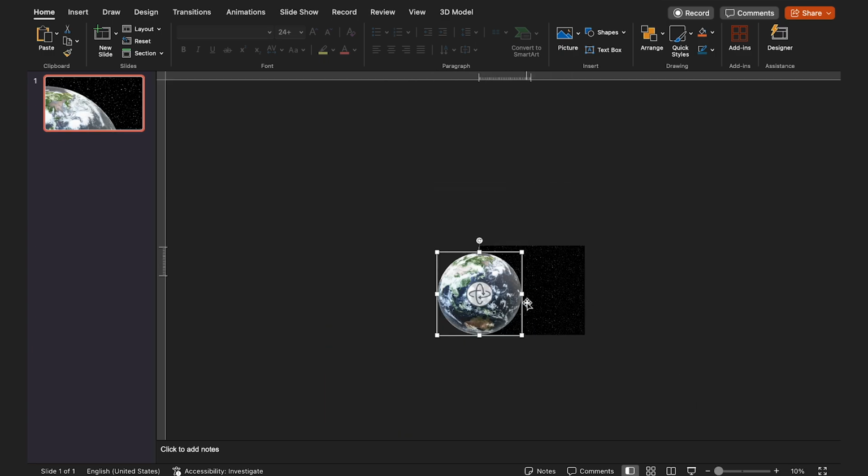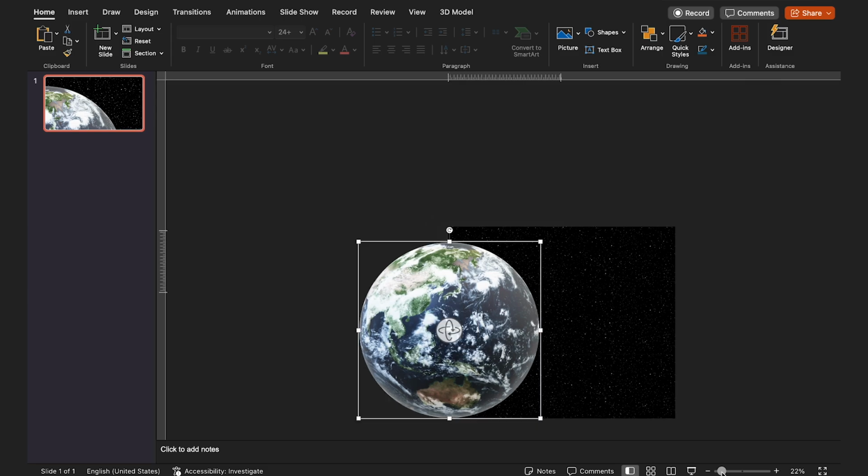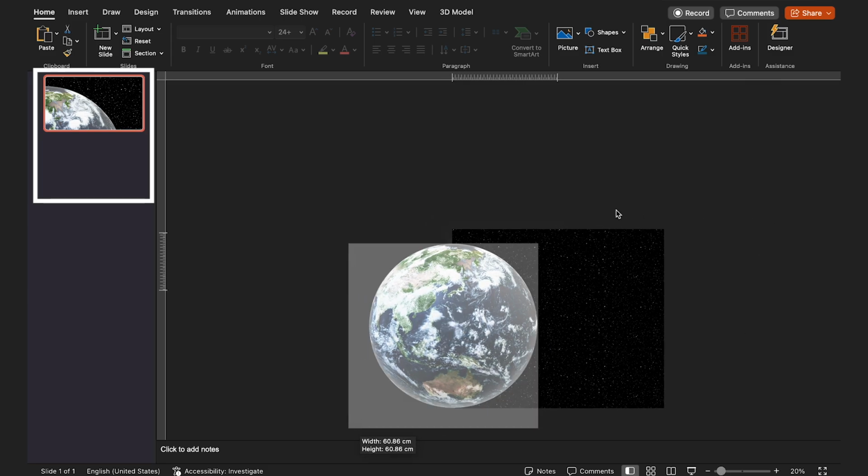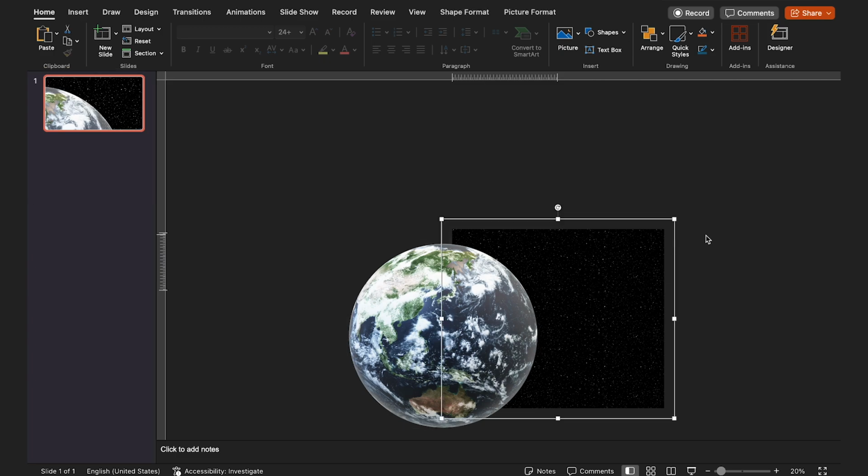I'll just adjust the Earth and star images so that it replicates the preview video. Remember to look at the left panel to make sure the Earth is visible.